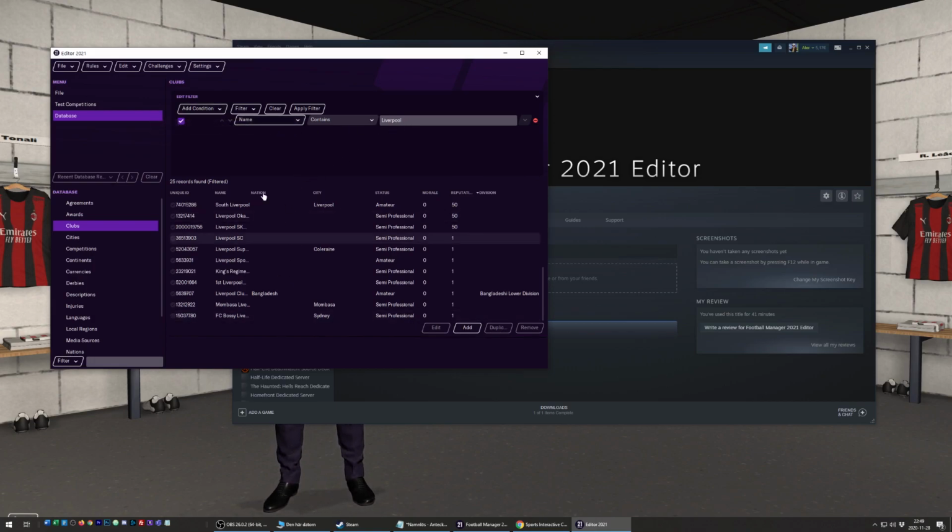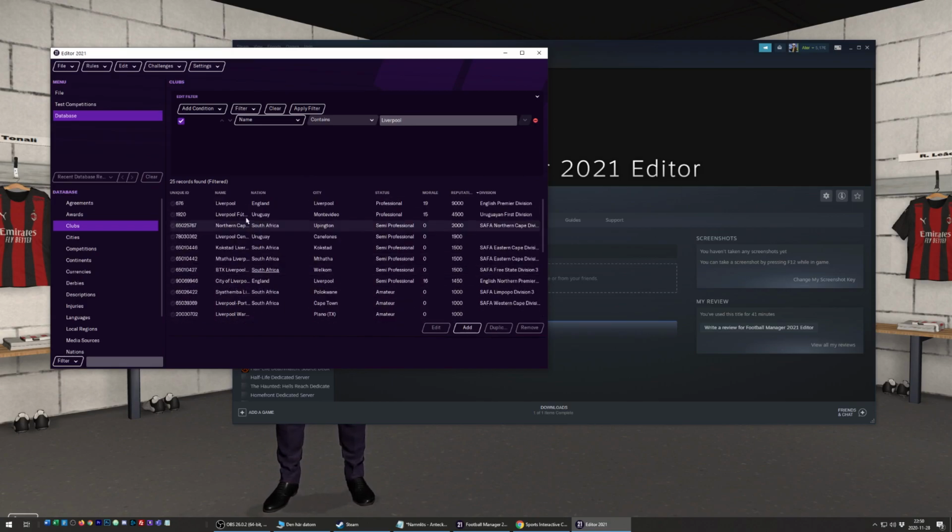As you can tell, there's a lot of clubs in the world that are named Liverpool in some way. And if you're struggling to find the correct one, here is the one on top. You can always sort on reputation, because the biggest club is going to have the highest reputation. Well, we're going to go for Liverpool.